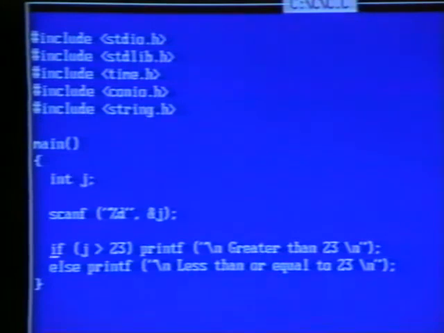In addition to the if statement, we can have an else immediately following the if. This means if the if statement was not satisfied, then we go to the else. If j greater than 23 is true, then the first print statement is executed. Otherwise, the second print statement is executed. Up here, we have the scanf statement. This is a way of inputting a variable from the keyboard in C.